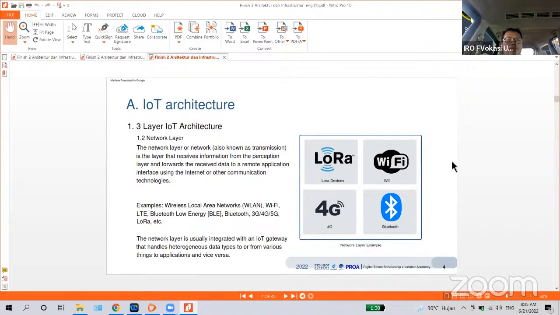We will find some type of technology like Wi-Fi. Wi-Fi means wireless fidelity. We use this communication often in our living, because Wi-Fi is very important, because many types of devices today, like smartphones, laptops, and other types of devices, use Wi-Fi.